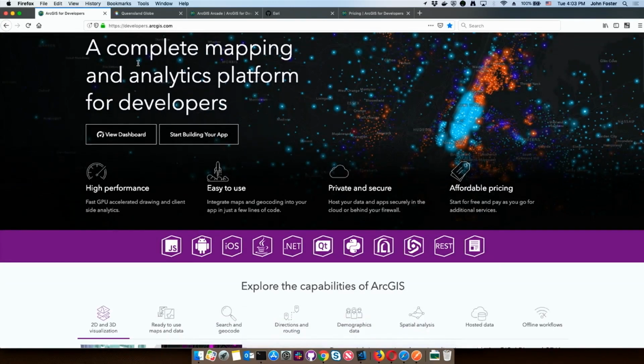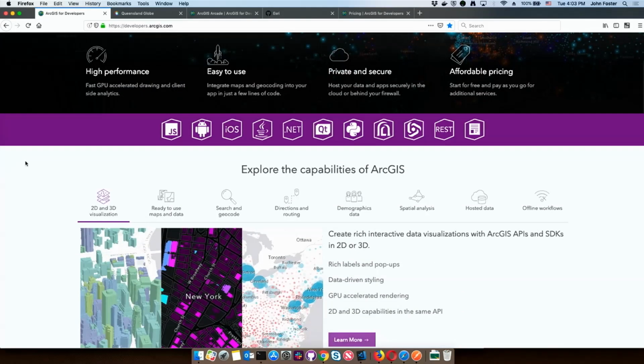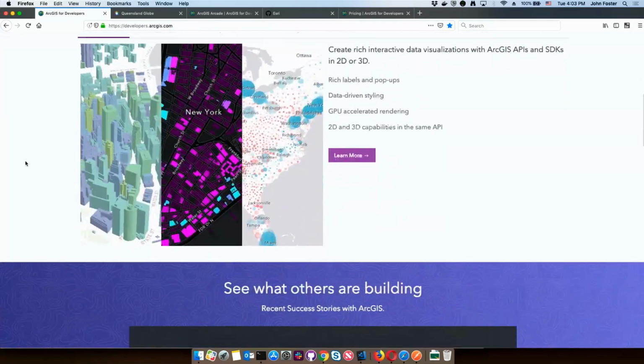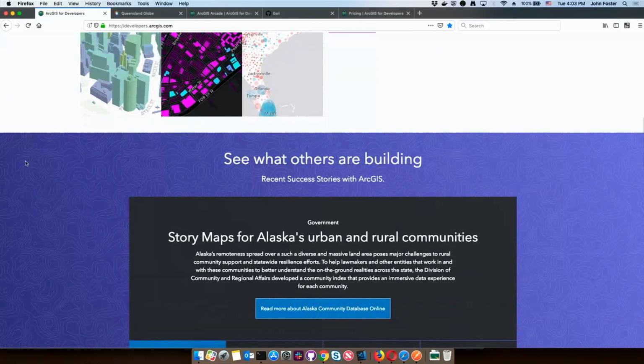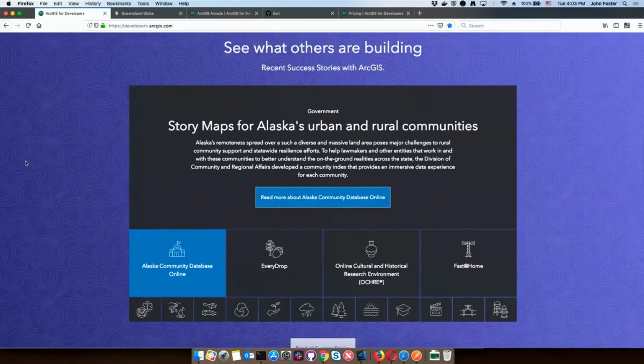So ArcGIS for Developers, consider this your gateway to your development with ArcGIS. We have a very, very broad platform with lots of different SDKs, services, lots of features, APIs, and all kinds of things that you can use in your development efforts. And this website is your gateway to all of that. So, take the time and explore what we have done out here, and hopefully that's going to help your development effort. One thing I want to draw your attention to is our success stories.